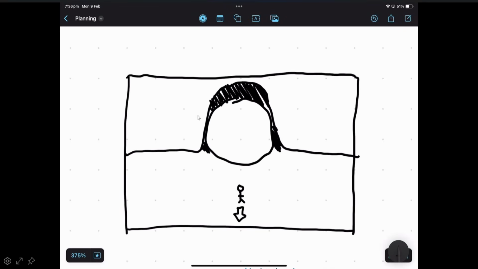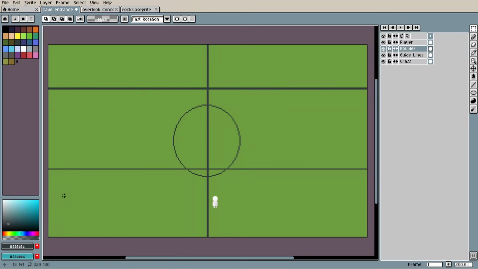We now have a blank room, and this is the size of one screen, so that's 320 by 180. I've just made a tiny sketch of what I want. This is going to be the base of a mountain that has a cave entrance with a giant boulder in the middle. So let me get to work on the visuals. We're just at the starting stage, and I'm trying to map out the sizes that I want. So this circle will be the boulder, this line will be where the grass stops, and then this will be the top of the cave entrance.